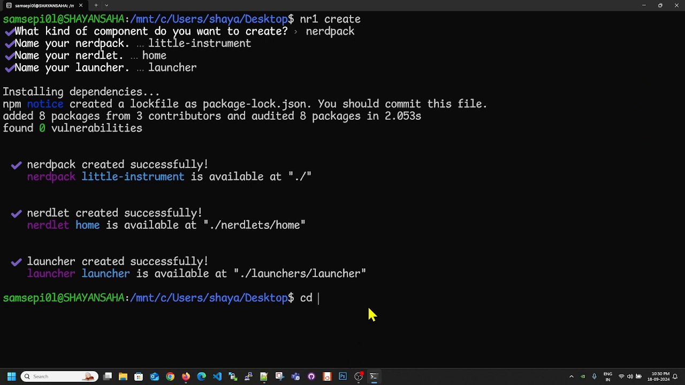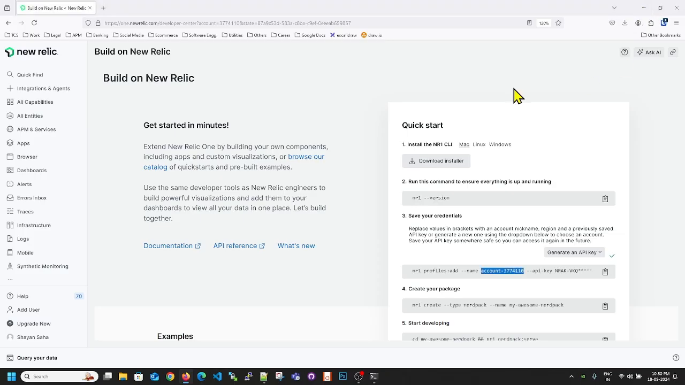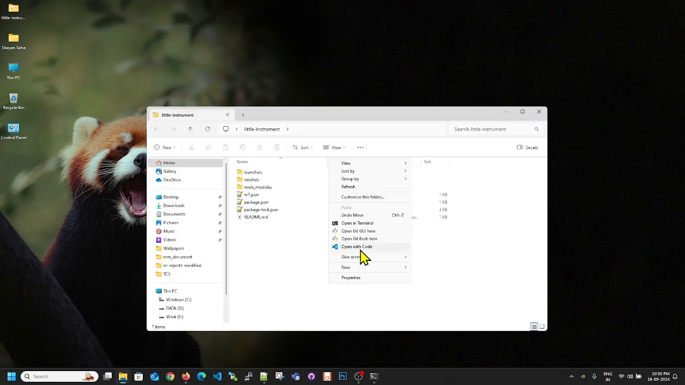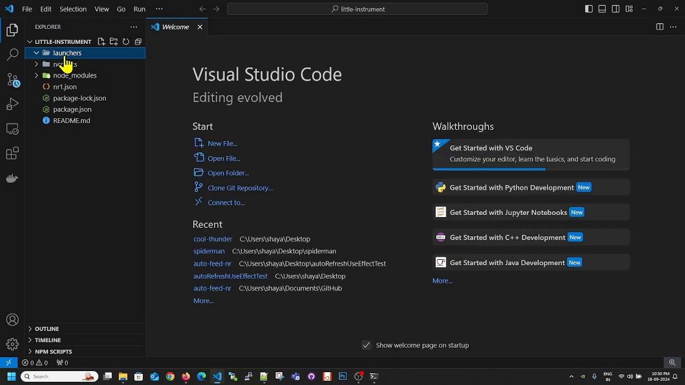Now let's navigate to the folder. I think the name was little instrument. You can choose the name on your own also, that's fine, but in this case I'm going with the default one. Let's open the folder in Visual Studio Code, or you can open it in any editor of your choice, that is completely fine. So here you can see the structure.